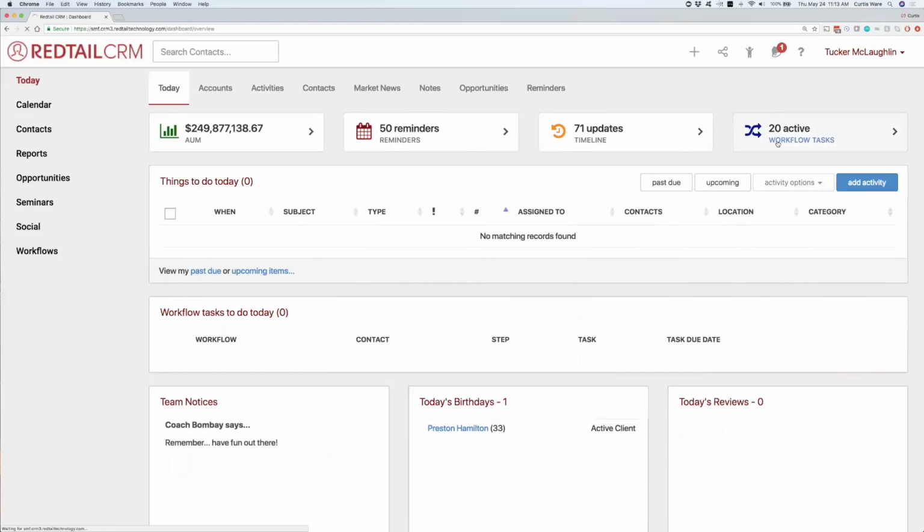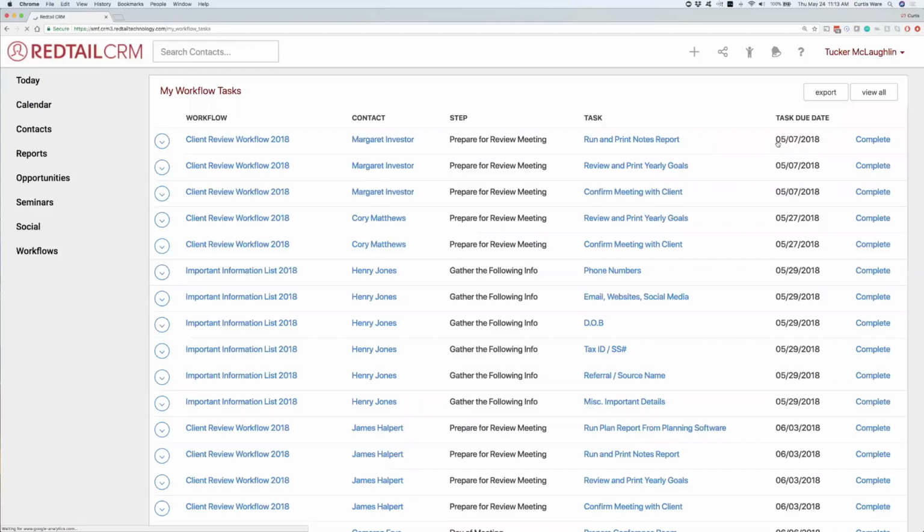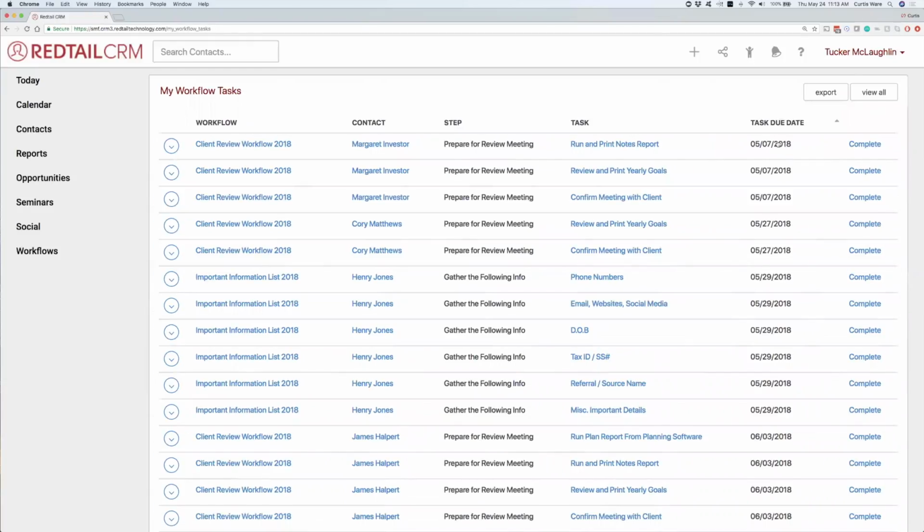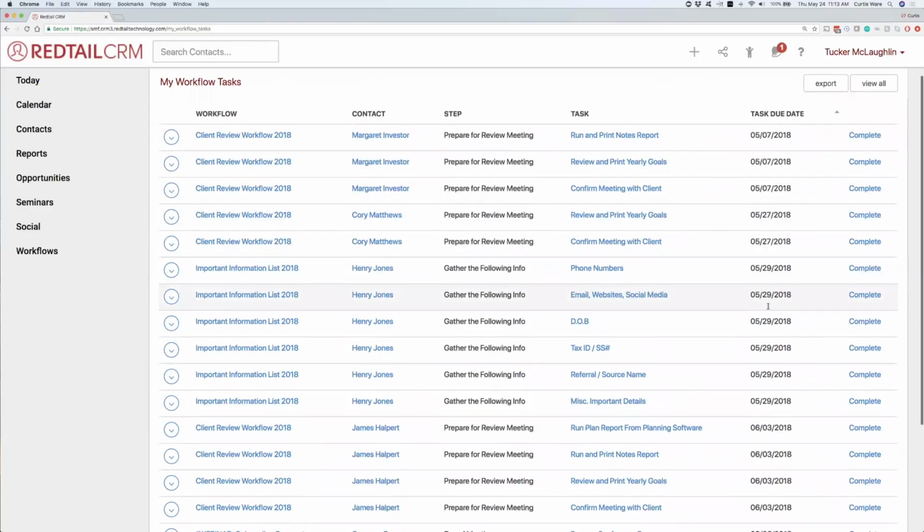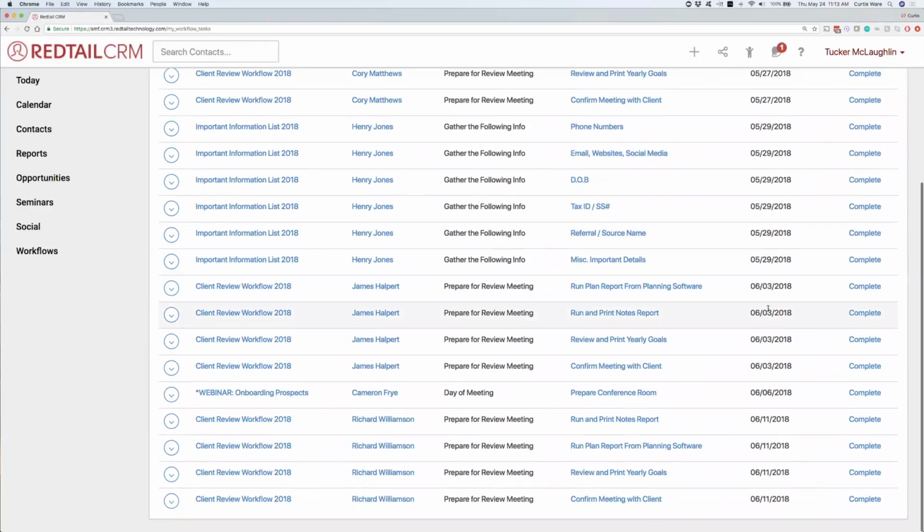And when you click on that, it takes you to a page that just lists the individual tasks that are assigned to you and for the day that they're due. All right, so right here, you'll see that I have tasks that are due on the 7th, some that are the 27th, and it's the order that they're due in. All the way down to here, you'll see that I have the webinar onboarding prospects right here for Cameron Fry is due on the 6th.